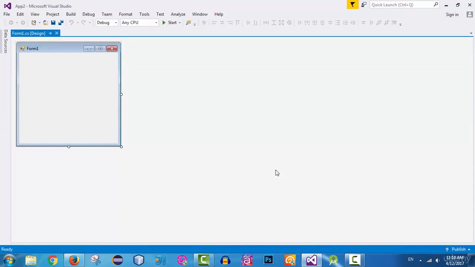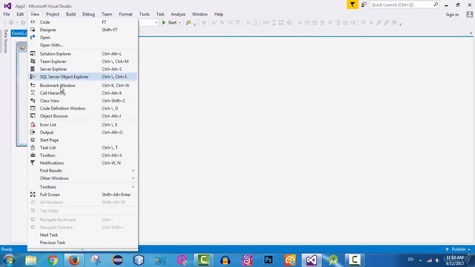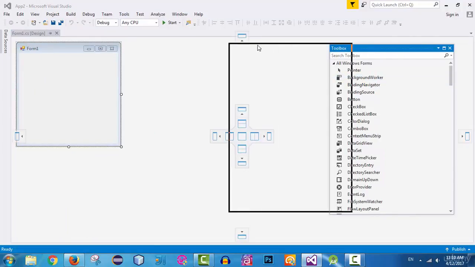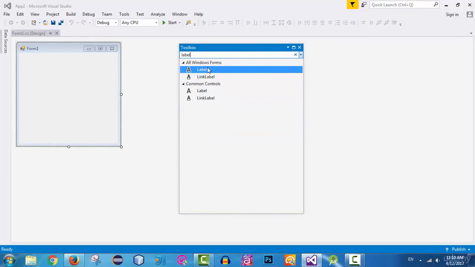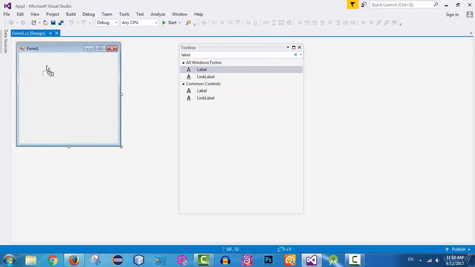So now that the project is created, it's time to design the user interface of the application. So first of all, we need to actually open the toolbox. At the top, just click on View, and then here, just let's find the toolbox. So this is the toolbox. So now, let's first of all drag some labels into this form. So here, just search for label. So this is label, and let's drag this label here.